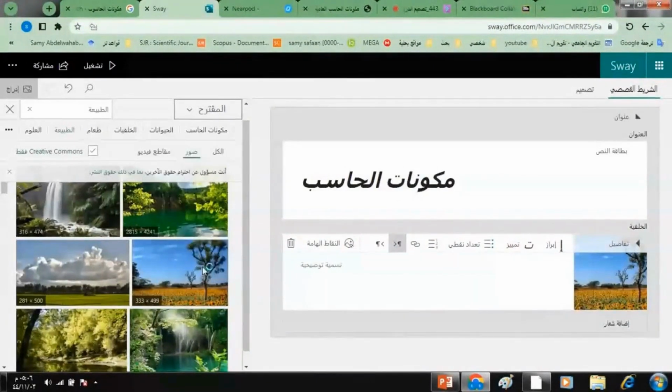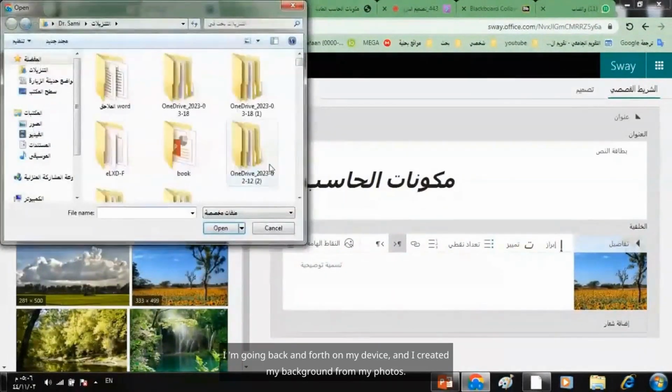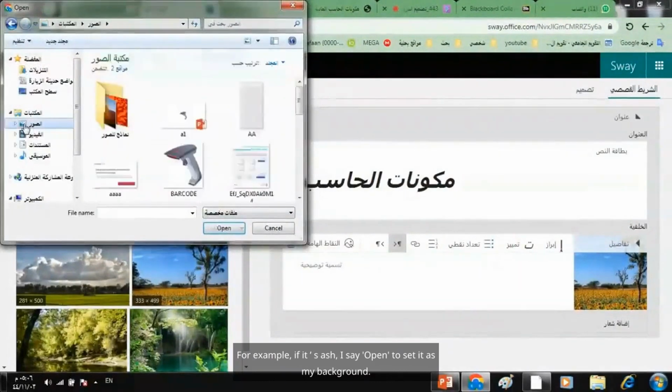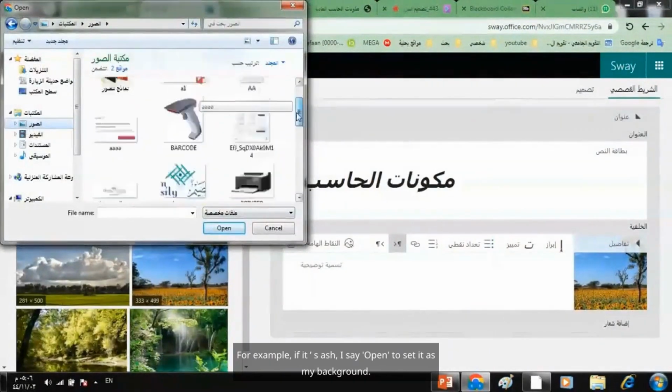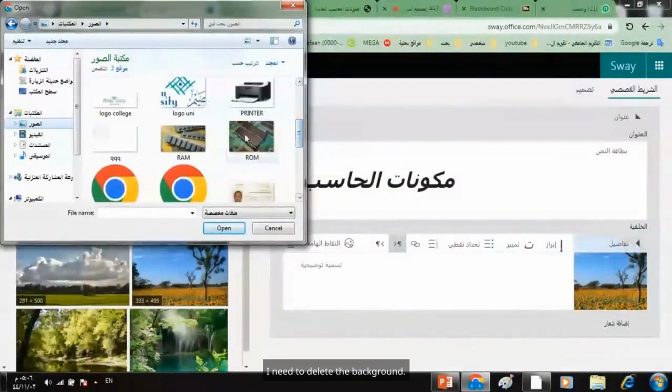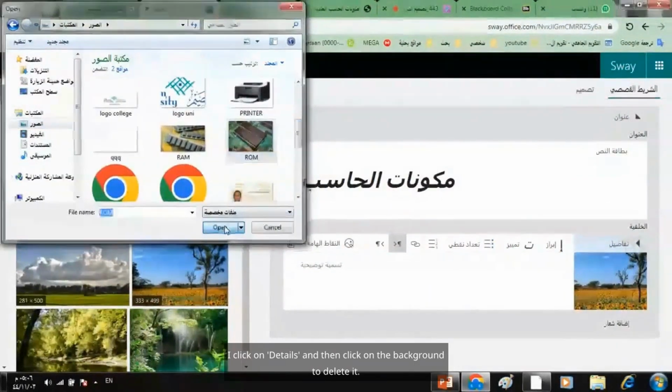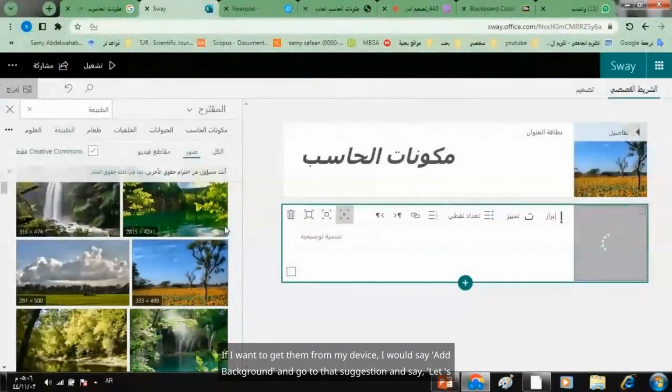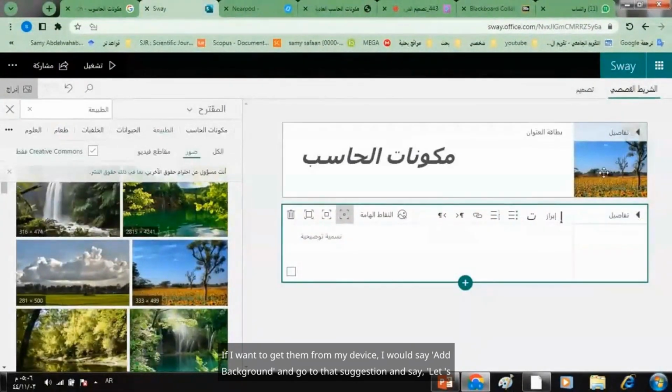On my device, I'm going back and forth on my device, and I created my background from my photos. For example, if it's Ash, I say open to set it as my background. I haven't added one yet. I need to delete the background. I click on details and then click on the background to delete it. If I want to get them from my device, I would say add background and go to that suggestion and say, let's go to my device.